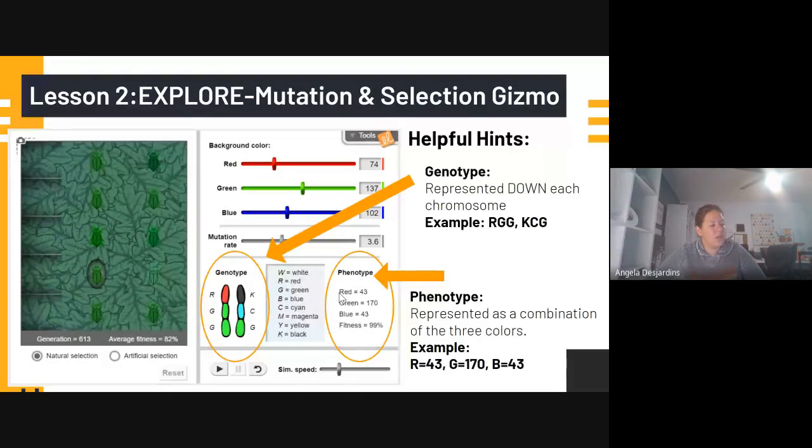Now, each of the beetle colors is a combination of red, green, and blue, and we're going to have slight adjustments to their value. So in this case, this particular beetle, their phenotype based on this gene combination would be red 43, green 170, blue 43. So you would write out the phenotype to look like this.